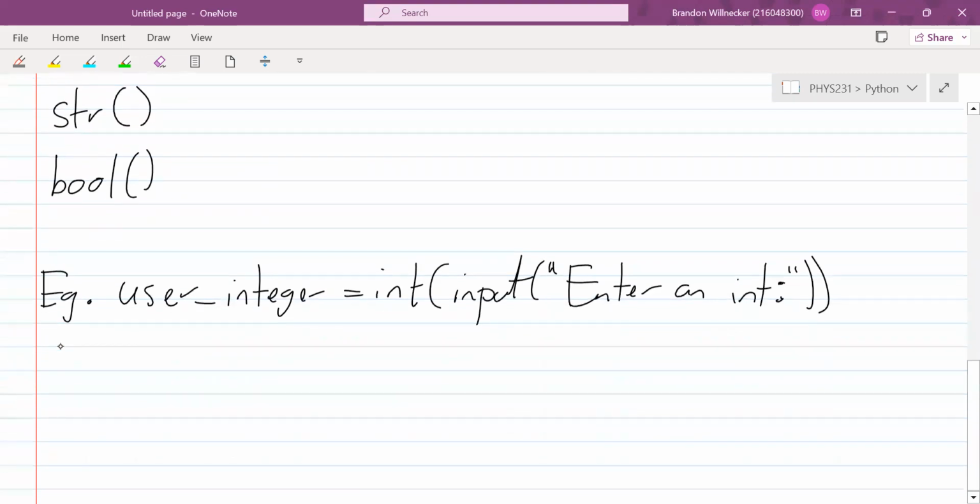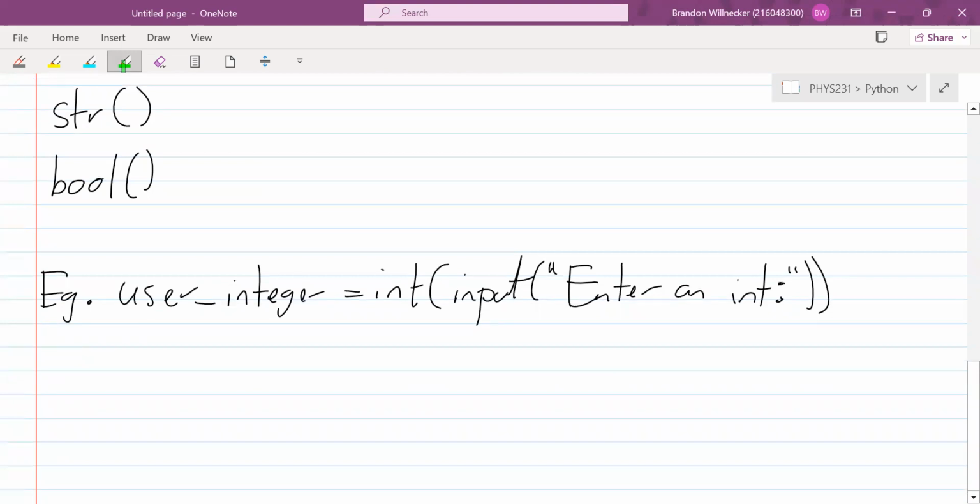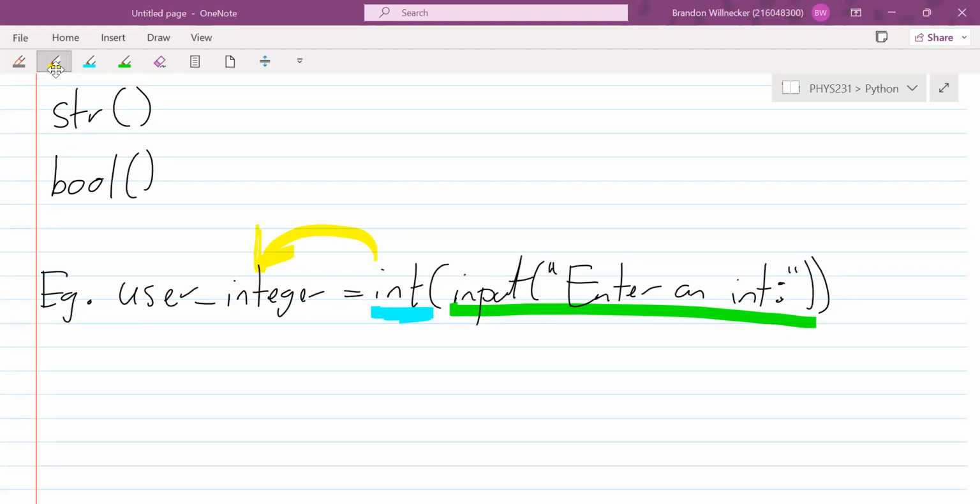Okay, so here we've got a double function call, so a function in a function. So we see that this innermost function, input, will ask the user to enter an integer. But remember, the input always returns a string. So if we want an integer, we need to pass that into the int function so that it can be converted from a string to an integer. And then finally, we can assign user_integer to whatever that integer is. Okay, so we have this composition of functions to get an integer from a user.